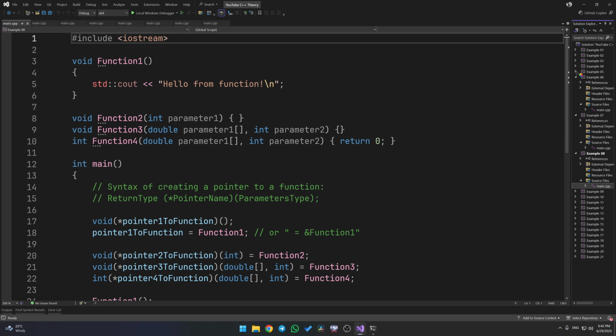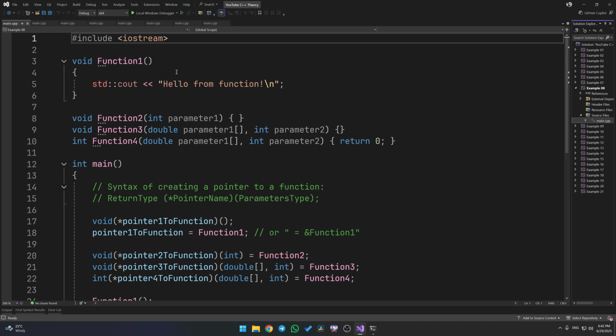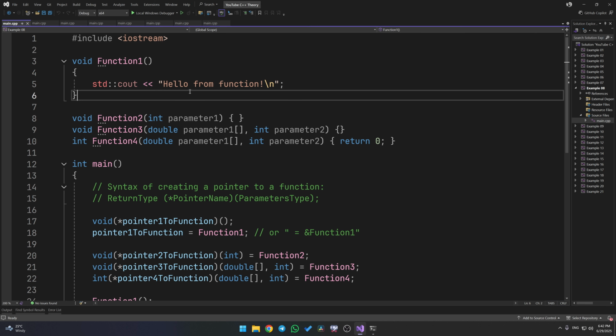Now we're moving on to function pointers. Just a quick reminder. The name of a function is actually its address in memory. So if you want to get the address of a function, you can either just use its name or use the ampersand with the name. In this case, it makes no difference.